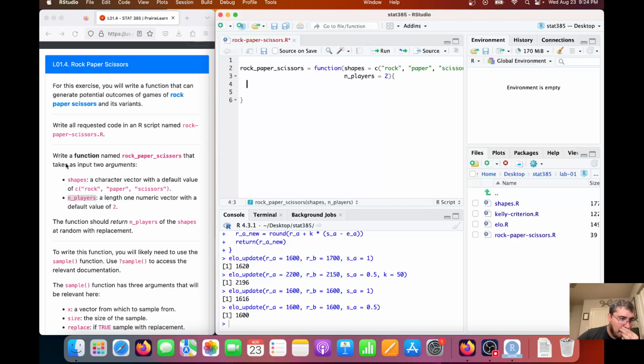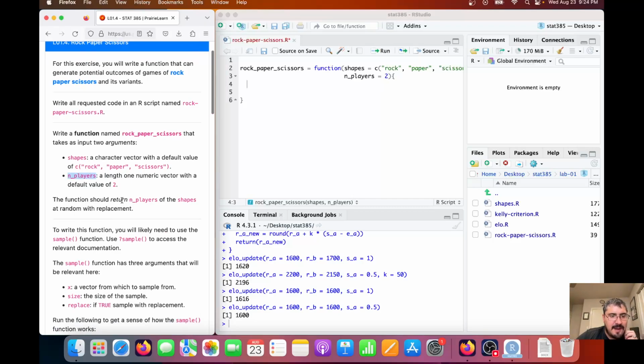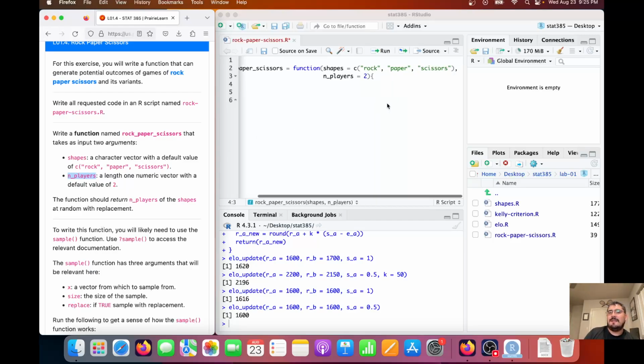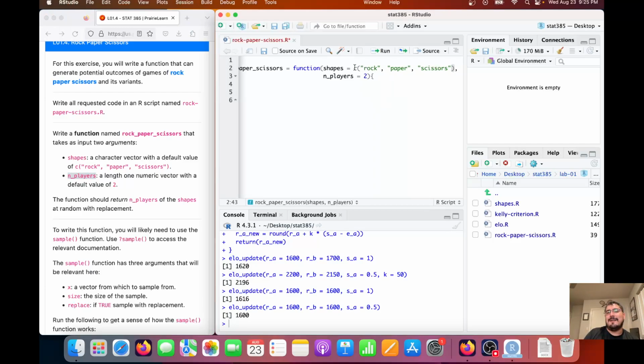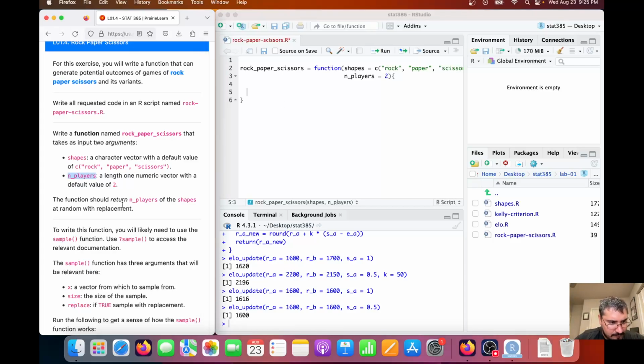Okay, so let's see. The function should return n_players of the shapes at random with replacement. So every player is going to make a draw of rock, paper, or scissors randomly, and they can pick the same one, just like in the game of rock, paper, scissors. You can see that it's taking a character vector and a number of players, so you could provide additional character vectors of arbitrary dimension. But the classical game, as I know it, is rock, paper, scissors. So that's how it's going to start.